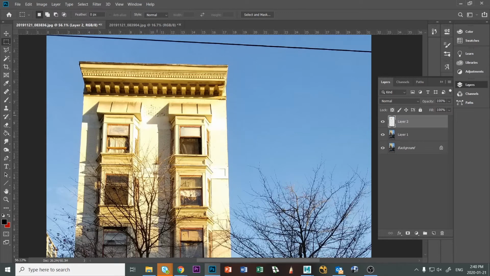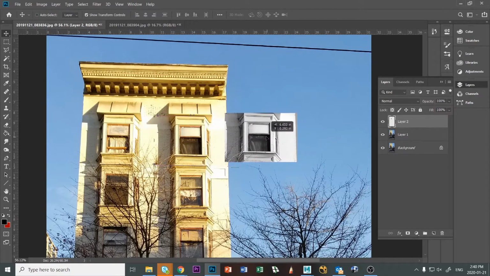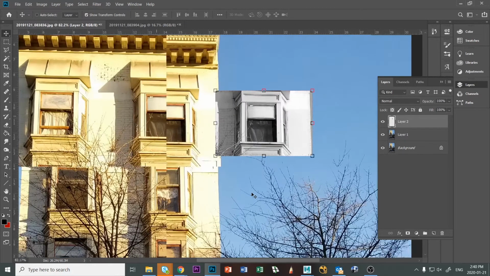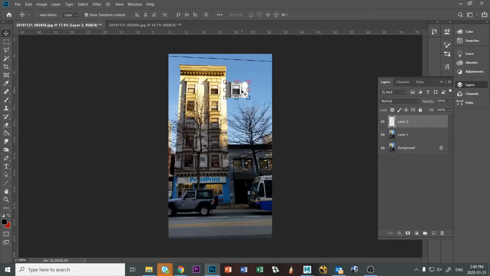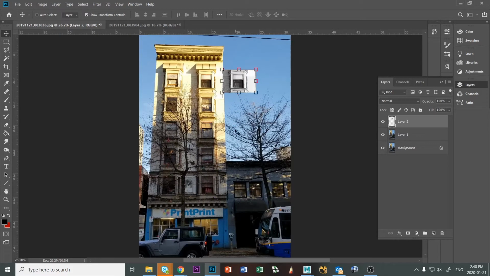I'm going to Control J, and I'm going to turn that window to black and white. Basically what I did is I copied that window layer, okay? And what I want to do is figure out how many window layers high this building is. Now again, this building is a bit distorted. It ain't going to be perfect. But I think for the intents and purposes of this demo, it'll probably be good enough.